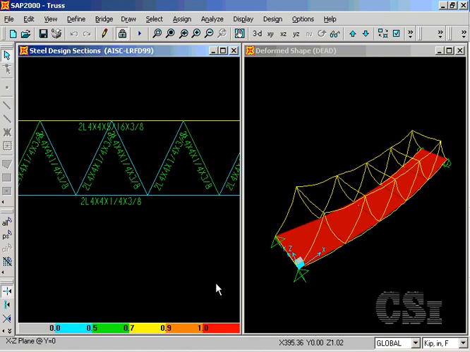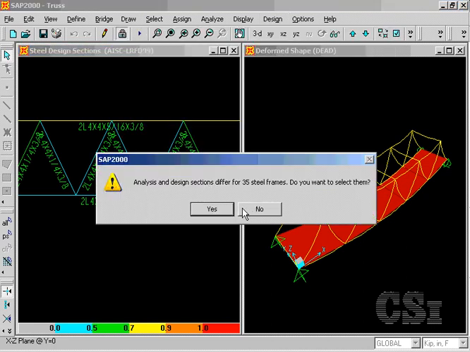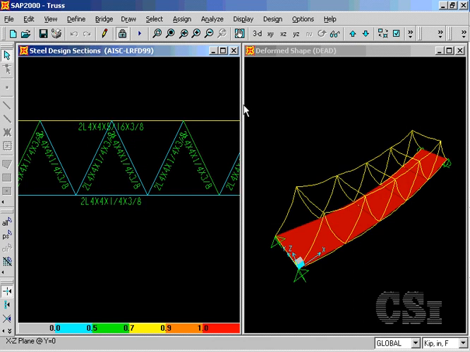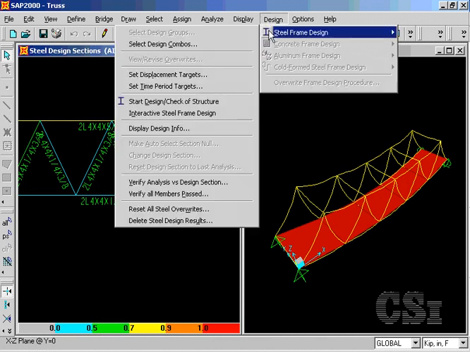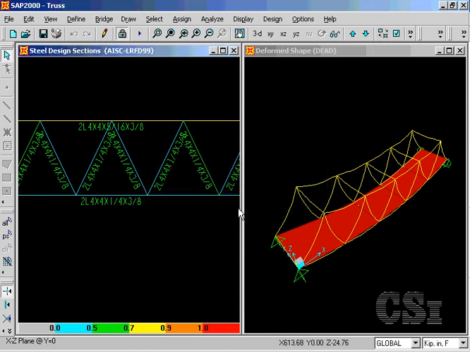As a last step, typically one would check both that the design and analysis sections match by clicking on Design, Steel Frame Design, Verify Analysis versus Design section, as well as checking that all members pass the stress check. This concludes this tutorial.